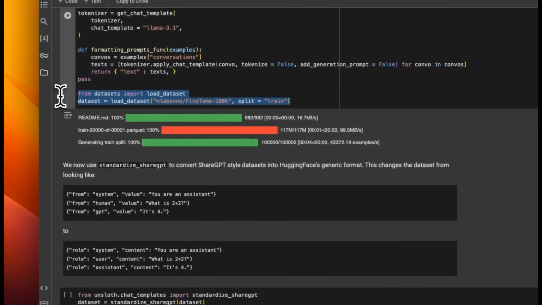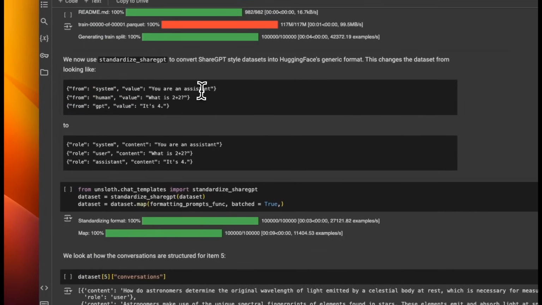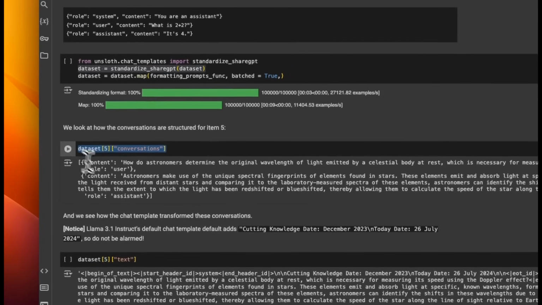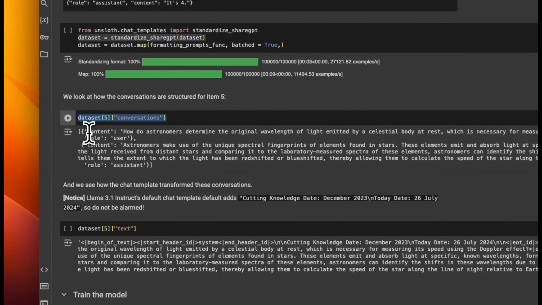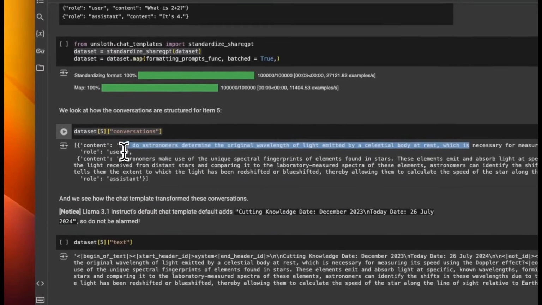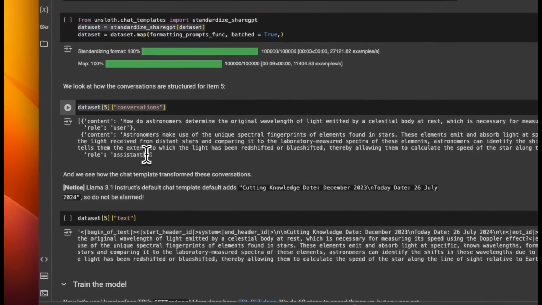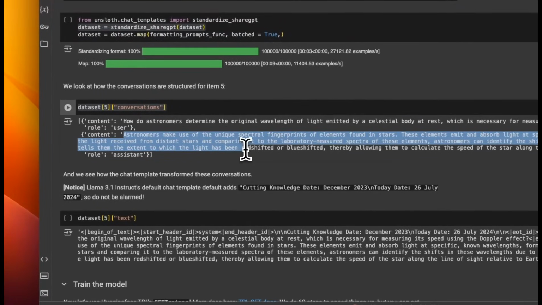So here we are loading the dataset. Now we need to go from this, which is from system, and then you provide the value, or from human, or from GPT, to the role-based approach. Everything should be converted to role system, role user, and role assistant. We do that through the standardize_sharegpt function that we just created. Now, if you look at some example conversations here, you can see that we have the content, then here's the role. Role is user, and that's the question asked by the user. Then we have a role of assistant, and this is the response generated by the assistant.